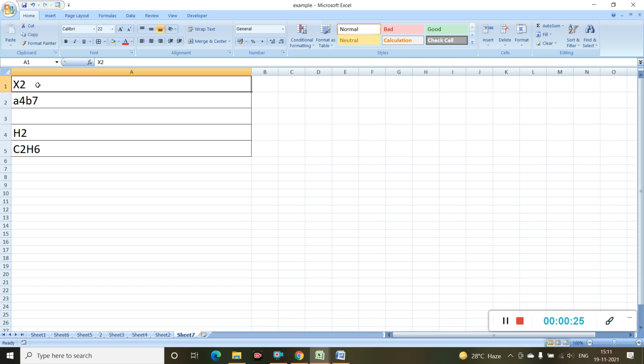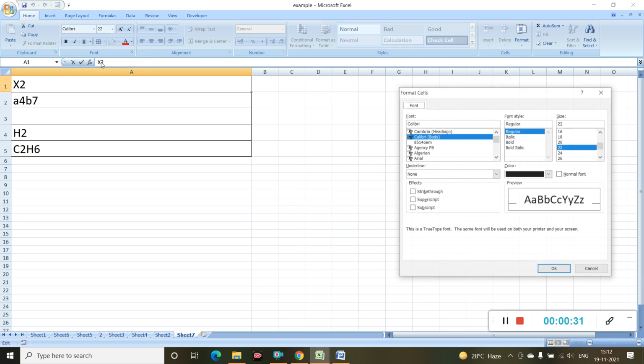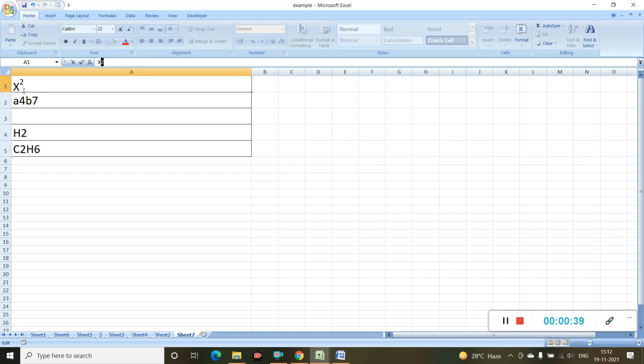First, I will select the part which I have to raise to the power. Then press Control 1. A new window will appear. Go to Superscript and click OK. Then you can see the 2 is raised to the power.